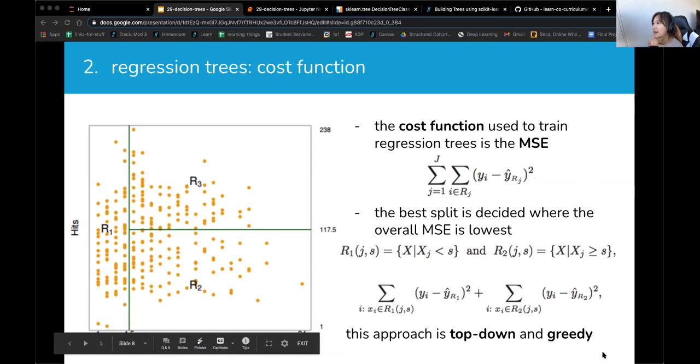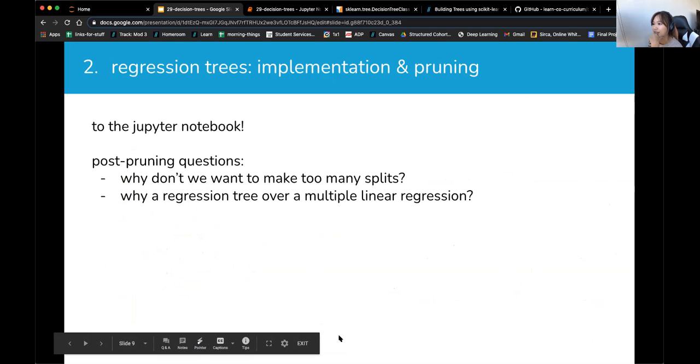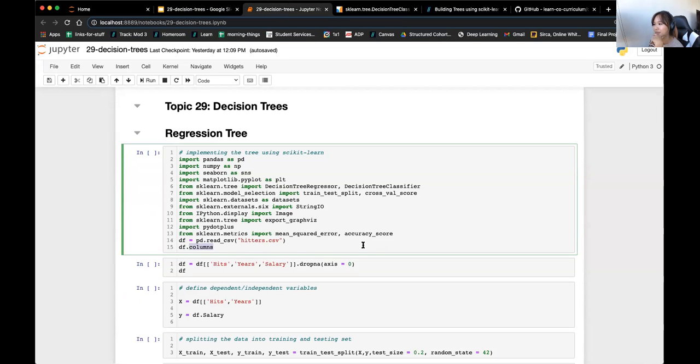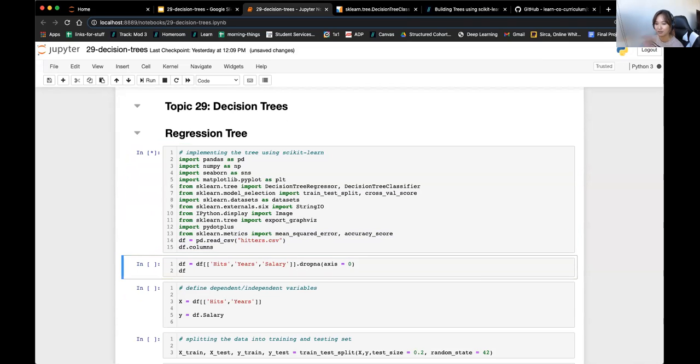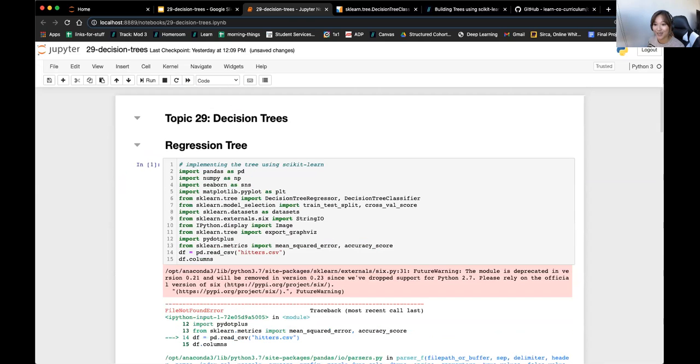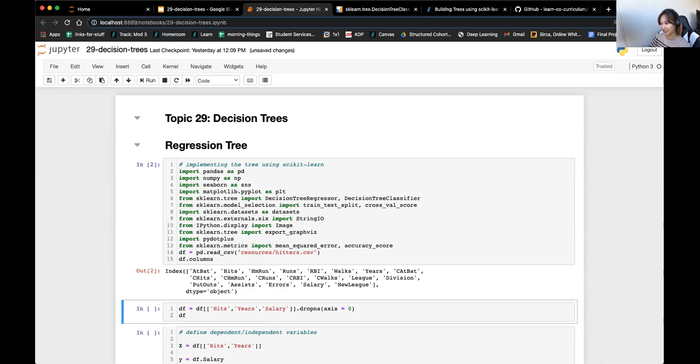Cool. I'm actually going to go to the notebook after this slide. Let's take a look at how regression trees work in practice. So here, what I'm using is the same data. I'm going to use this hitters CSV that I also uploaded to your study group repo. And this file is not here. Give me a second. I think I have it in a resources folder. All right. So don't forget to change this.